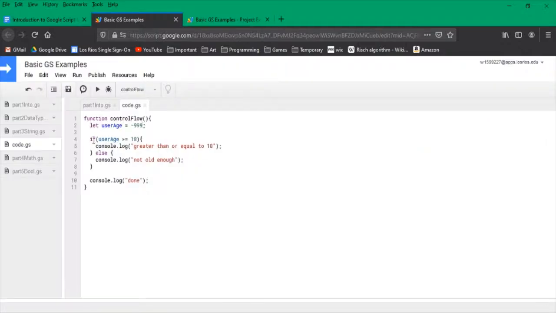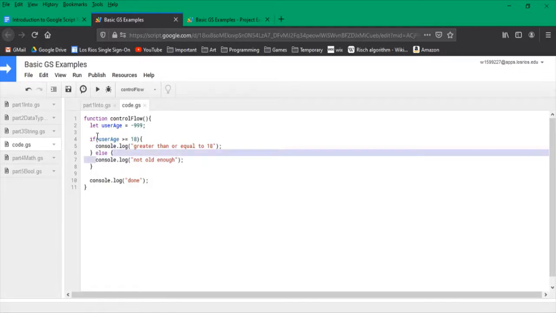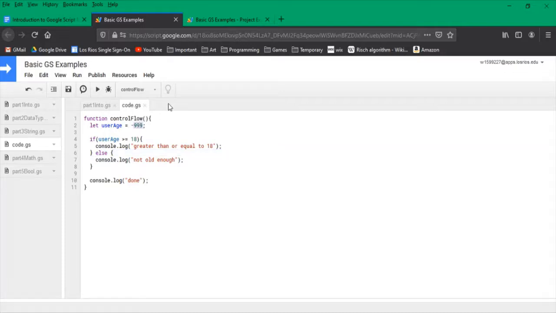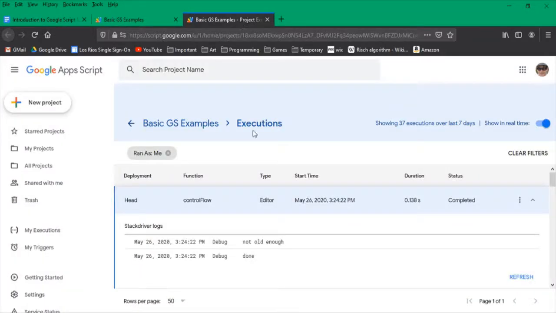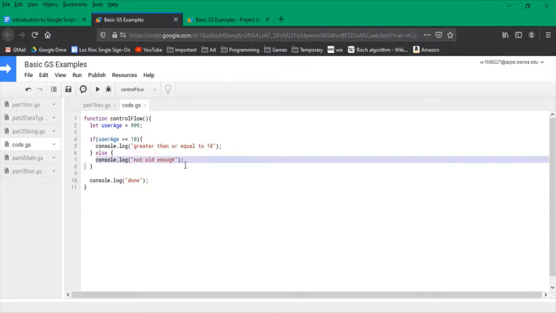So what this will do is, as it checks this: is userAge greater than or equal to 18? No, then you jump to the next else statement. So then this else statement runs, and it only runs if the if statement doesn't. Suppose it's a nice number. Greater than or equal to 18 runs, as does done, but not this one here.